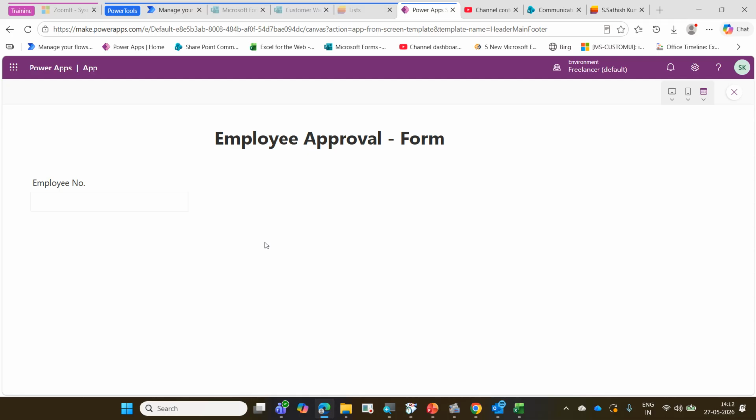The employee number is there. The employee text box is there. Here you will enter the employee number. The employee number will be entered here. So we are designing a small software application. We'll see about hint text and tooltip.